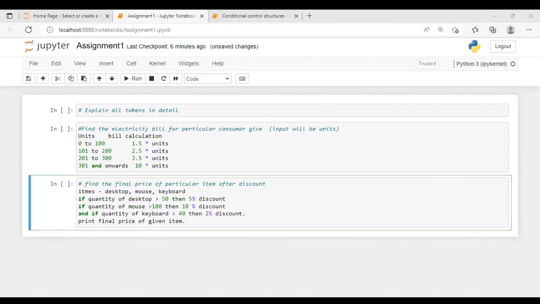So can you solve this? Do you have any doubt in this? Pooja, what is your code? Can you put your code in the chat?